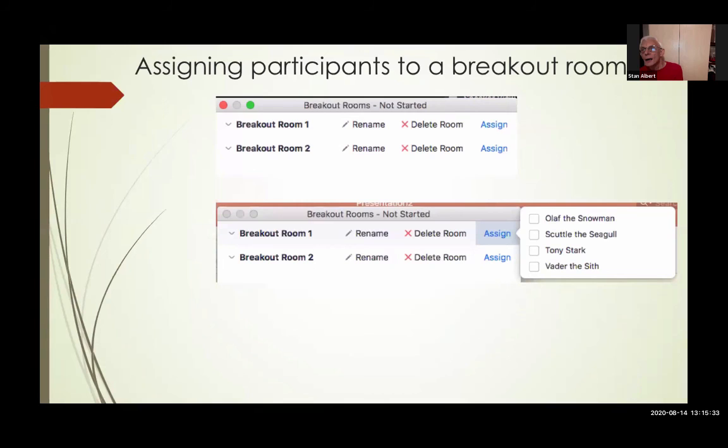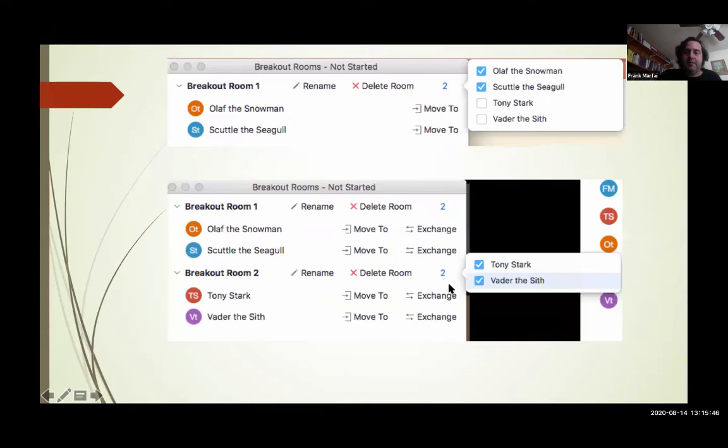Okay. So when you click on breakout rooms, the example that I did was for 4 fake individuals. I assign 2 to one room and 2 to the other room. So like in here, Olaf the Snowman and Scuttle the Seagull go together because they're both Disney characters. Very logical. And then Tony Stark and Vader the Sith just decide to go together because why not? So what you pretty much do is assign who goes where. Obviously you will not have these individuals in your own room, although Scuttle the Seagull did join us today just to see a student's perspective.